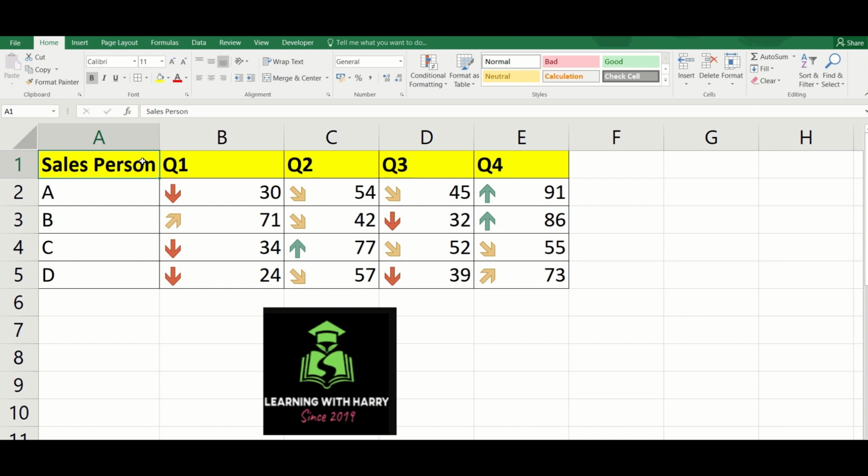So this is a quick and small tip which might be helpful for you to present your data in a beautiful manner.